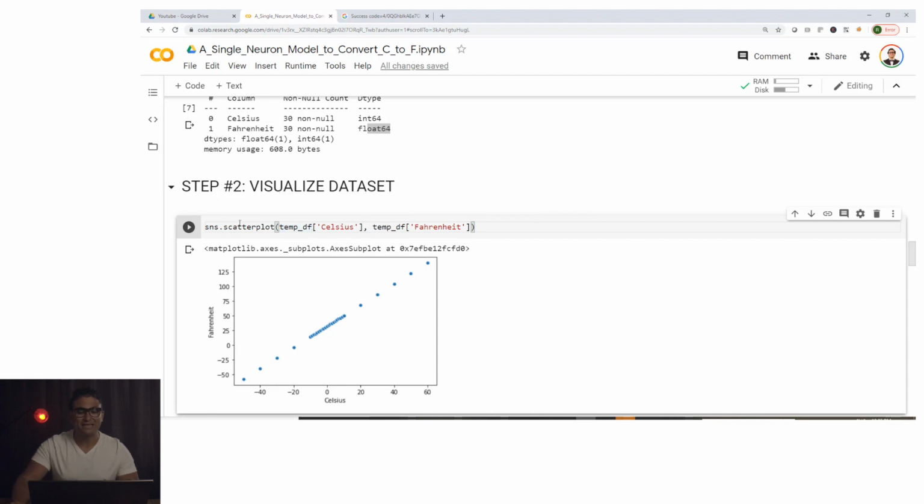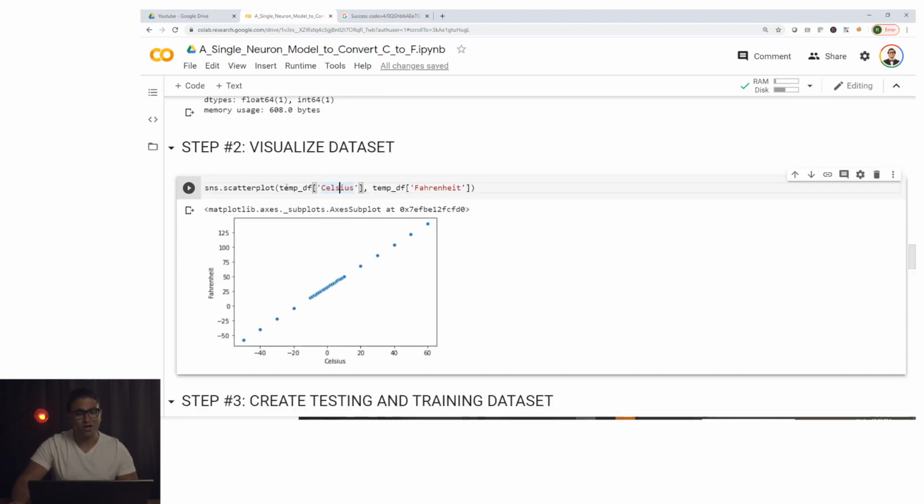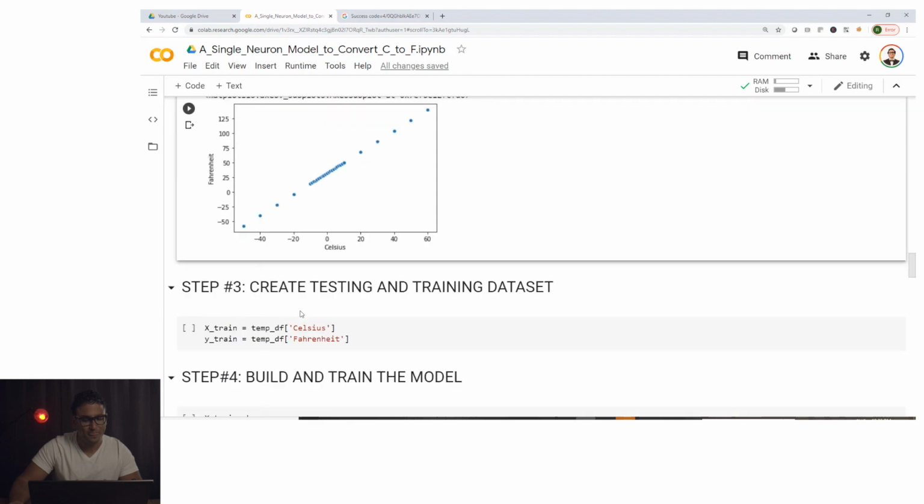So I'm going to use sns.scatterplot, and that will plot the scatter plot for me. Here I'm just plotting the x versus the y. That's all I'm doing. So here I have my temperature in Celsius versus temperature in Fahrenheit. And here we go, it's a very nice, clean, straight line. It's a very simple data set.